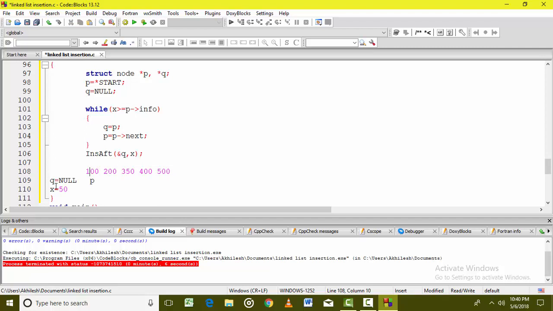X is less than this. So the loop entry condition fails. It means P remains at the place where it is and Q remains at the place where it is, and Q is actually null. So we will have to insert 50 at the beginning of the linked list, and not after any node.